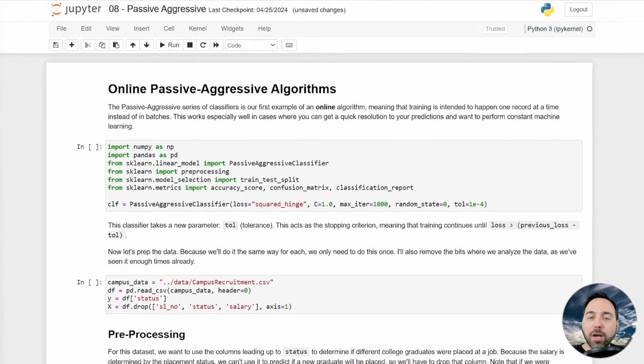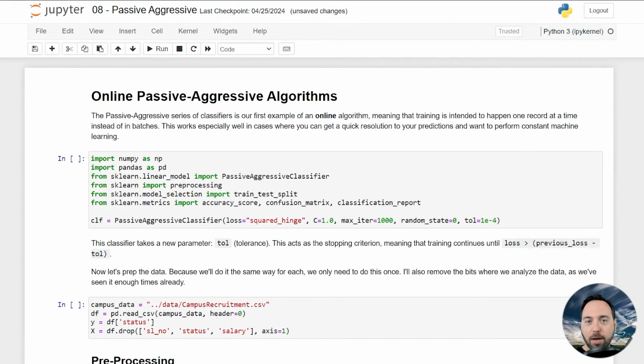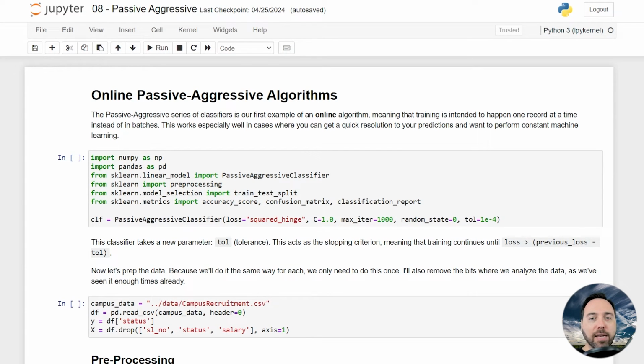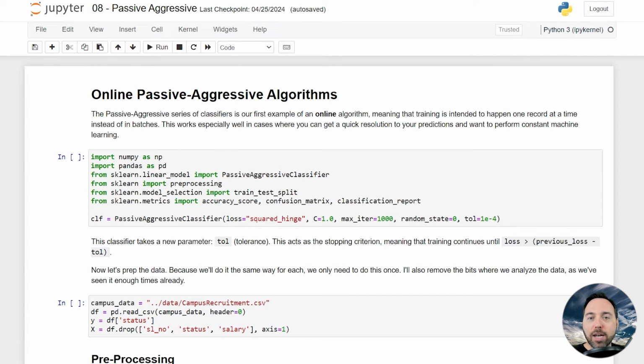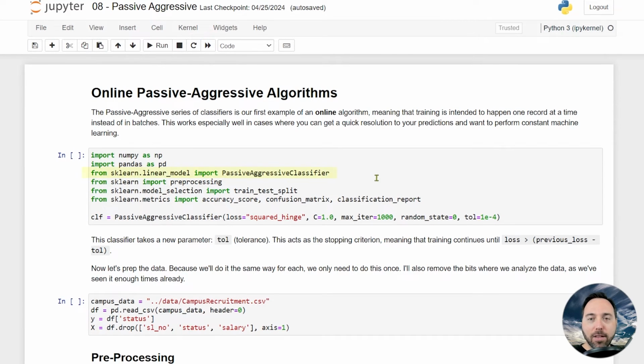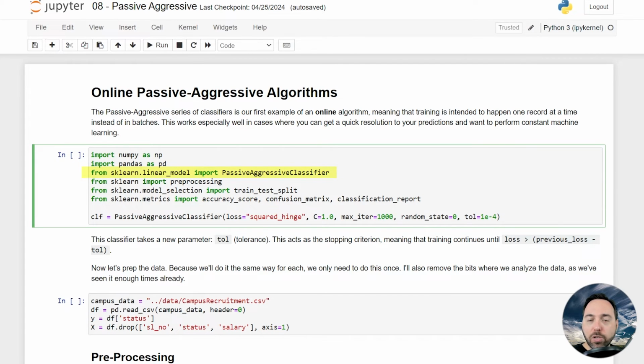This notebook will cover online passive-aggressive algorithms. This series of classifiers is the first example we have of an online algorithm. Prior to this, we have performed bulk training on an entire training dataset. Now, the algorithm we're using pushes data points one at a time in the order in which we present them. The passive-aggressive classifier class is in sklearn.linear_model, so we're going to import it.